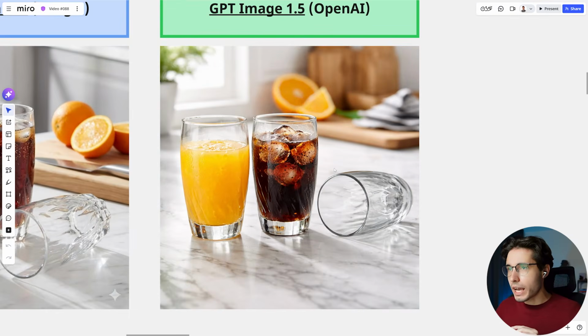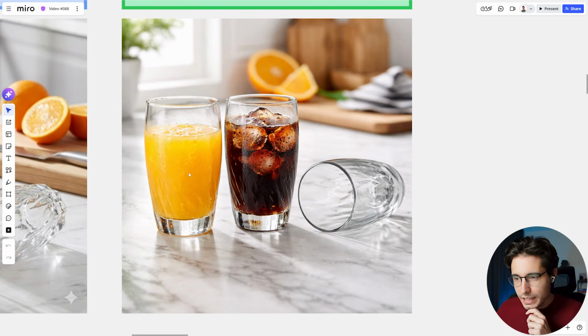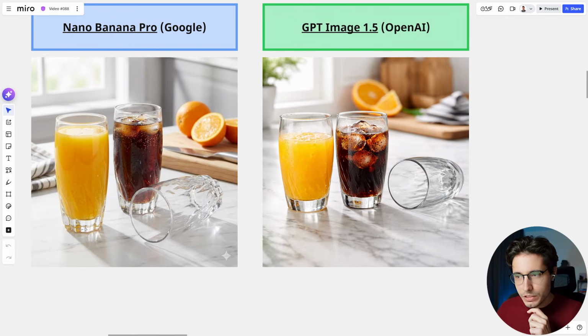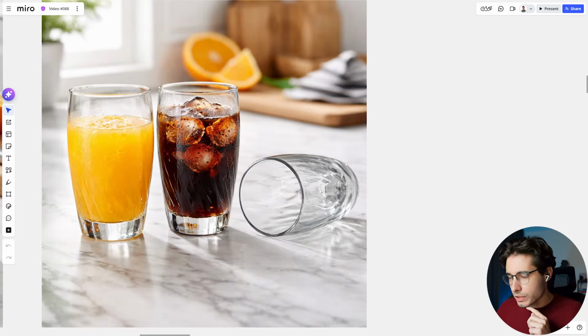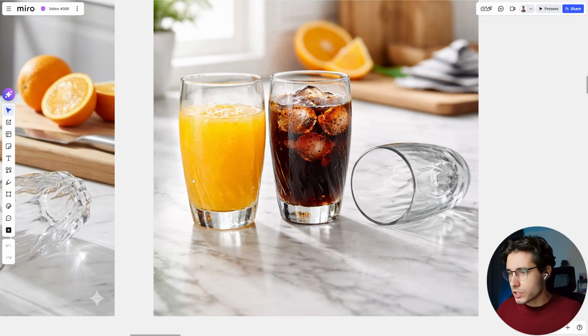Now, if we take a look at the GPT's model by OpenAI, we can see that the design of the glass is a little bit different. It is not as tall, and the bottom of the glass seems to be completely round, which of course, based on our reference image, is not the case.